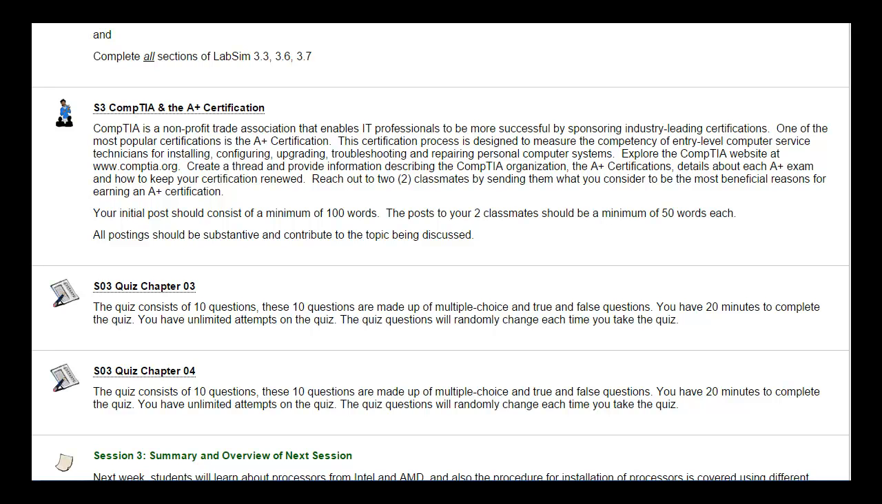Now please remember to meet the requirements of the discussion posts when you are completing your work, and when you reach out to your 2 classmates, make sure that you are posting substantial information and that it's not just like, oh, I agree with you. So make sure that they're relevant, just as if you were having a professional discussion with them in the classroom.